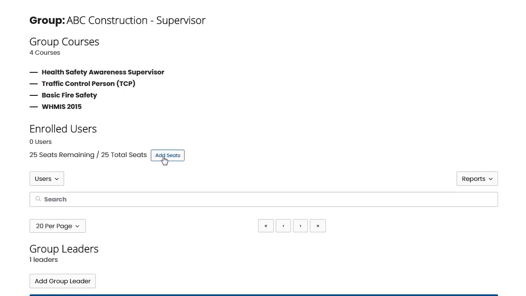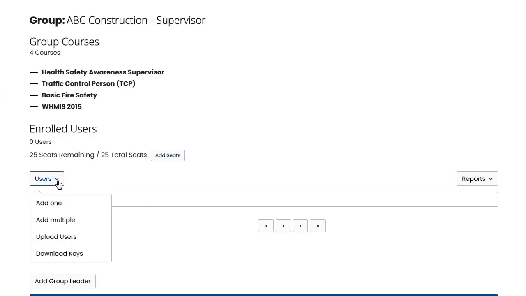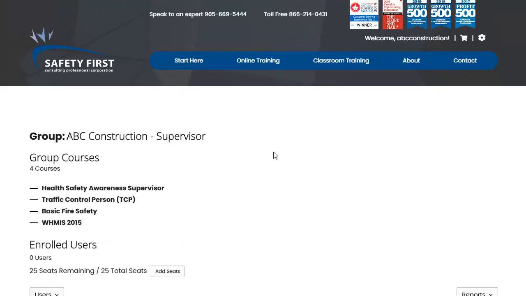And you also can add more seats. So if at some point, just say you had 5 more supervisors that came to the company and you needed 5 more licenses, you can just hit add more seats. You can just buy more and that will increase the appropriate amount. You can also at this point add employees, either multiple or singles, which I'm going to show you in 1 second.